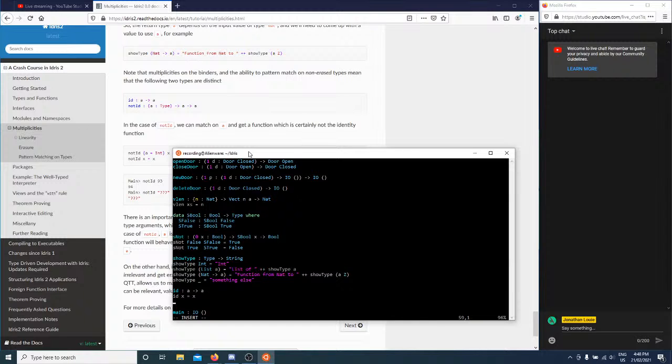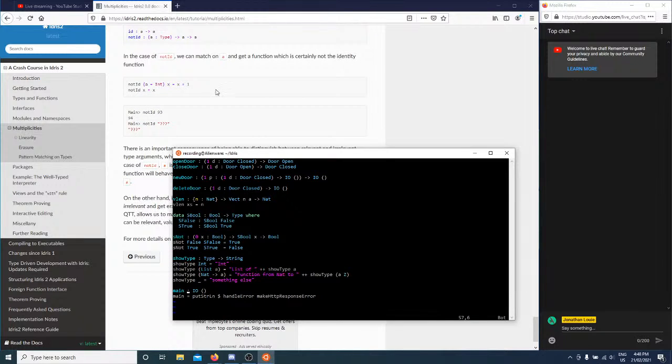Which is why in the not ID case, that's a strictly worse implementation of identity. Or, well, it's not exactly the same as this identity function because this exists at runtime. In the case of not ID, we can match on A and get a function which is certainly not the identity function. Oh, so you can actually do more with that.